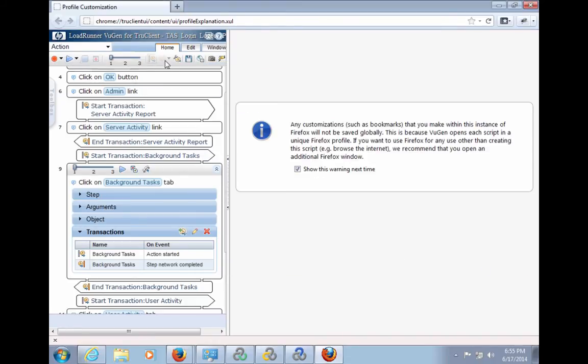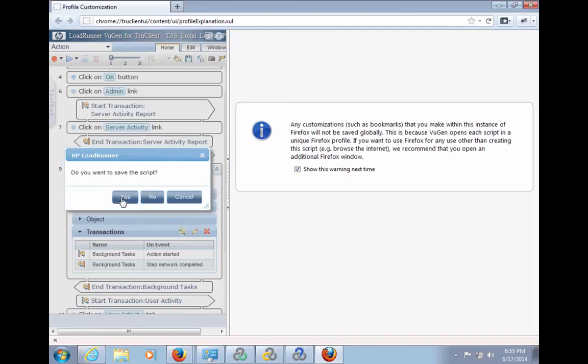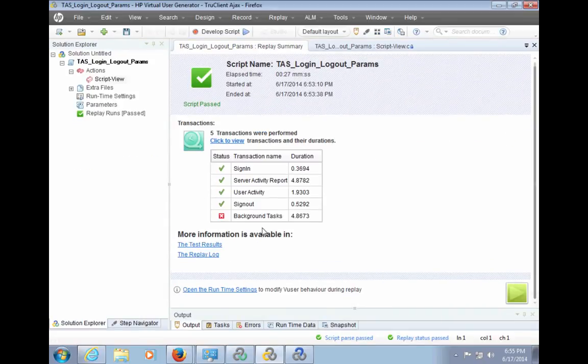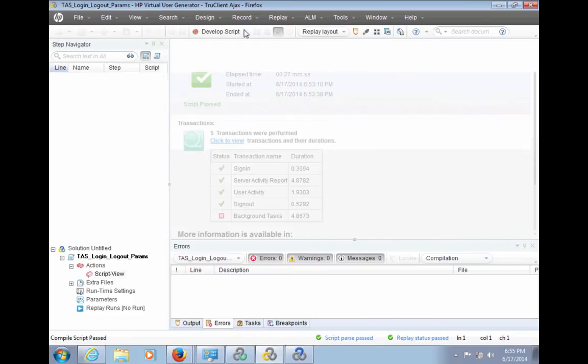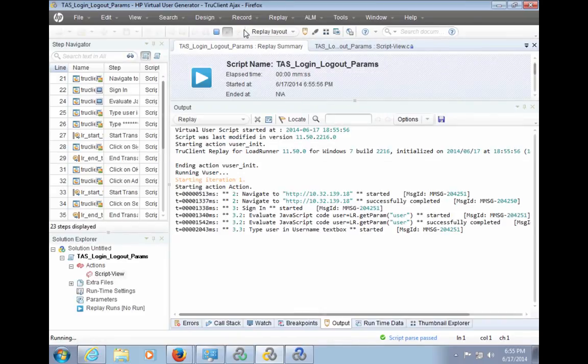Now let's go back and close that out, save the script, and do a quick rerun to see whether this particular issue goes away. All I've done is change the background task transaction end from document load to actually making sure the network call is completed. So let's see what happens when I run through this.